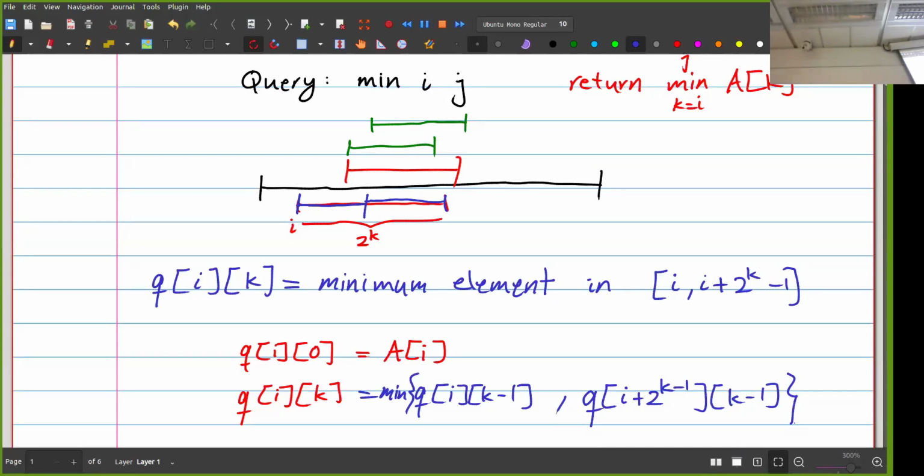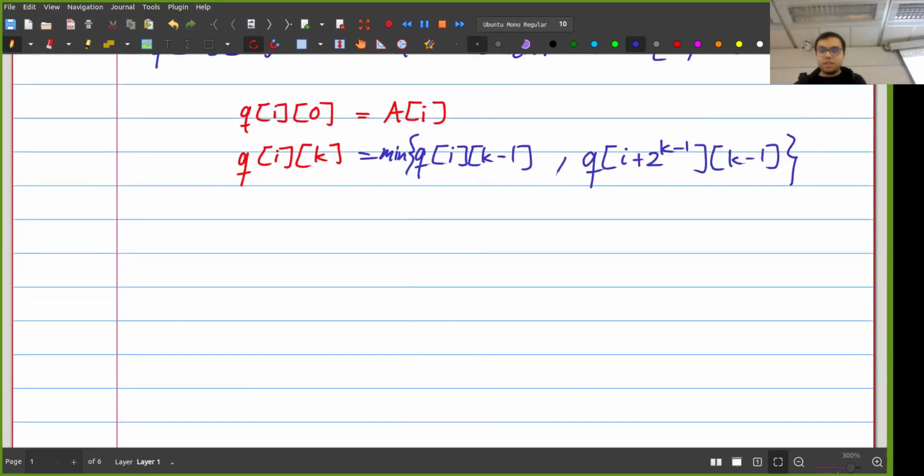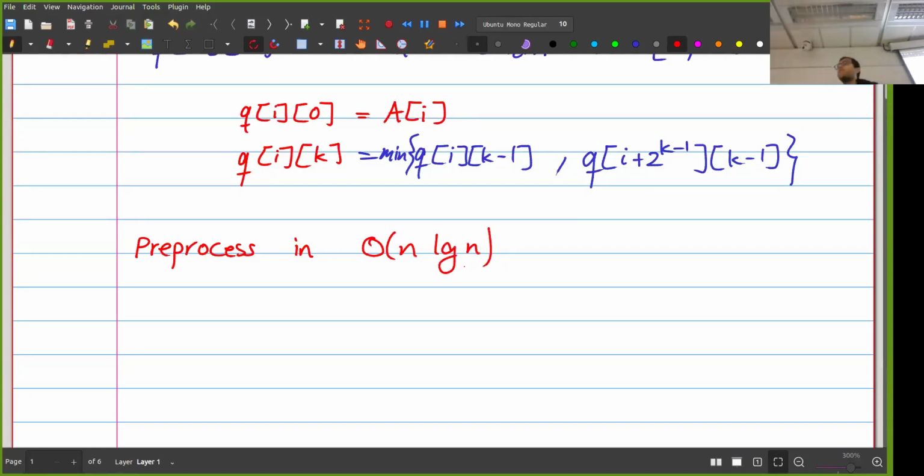So remember, I have n log n dynamic programming variables. And this formula shows that I can compute each one of them in constant time. So my pre-processing is just going to take O n log n time. Okay. So pre-processing is in O n log n, which is, again, a factor of log n worse than having a segment tree. But it's worth it because I'm going to have better queries now.